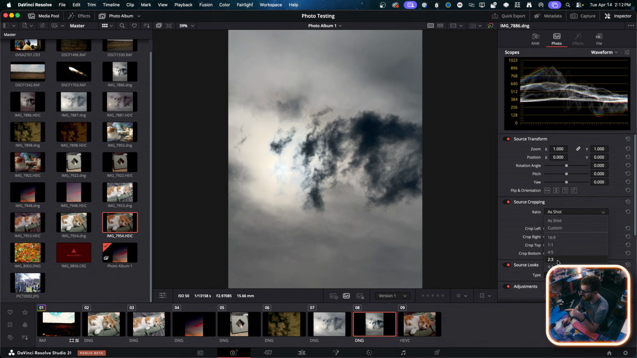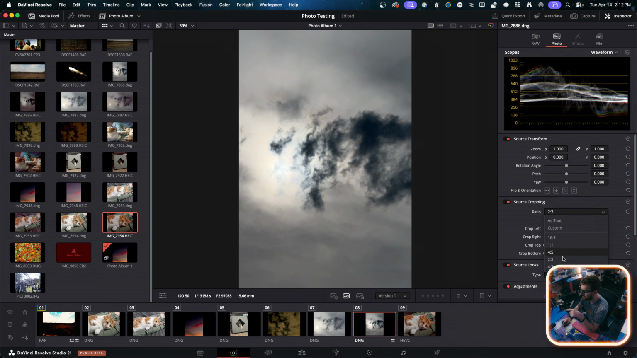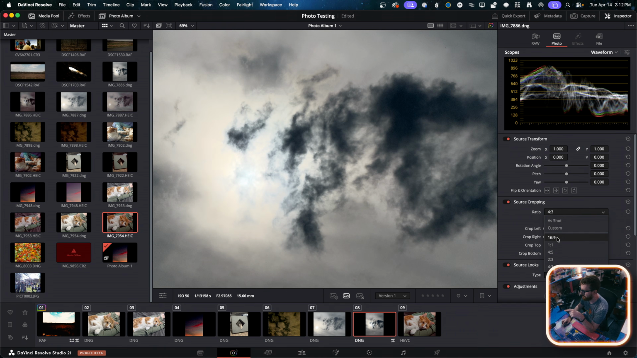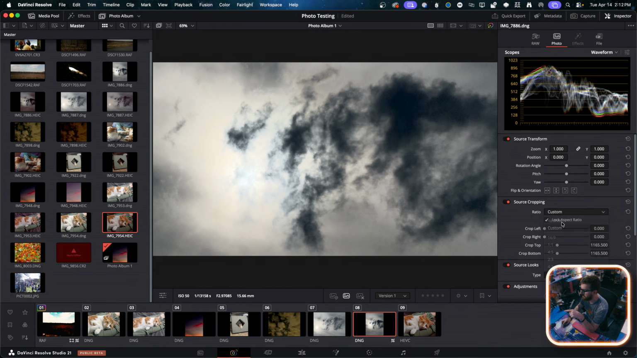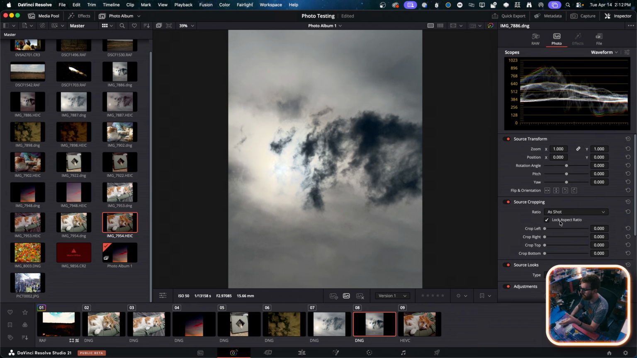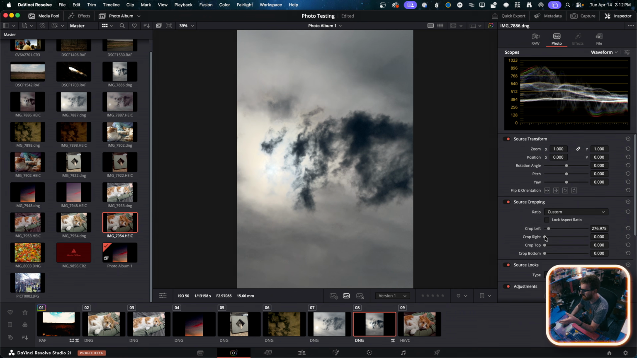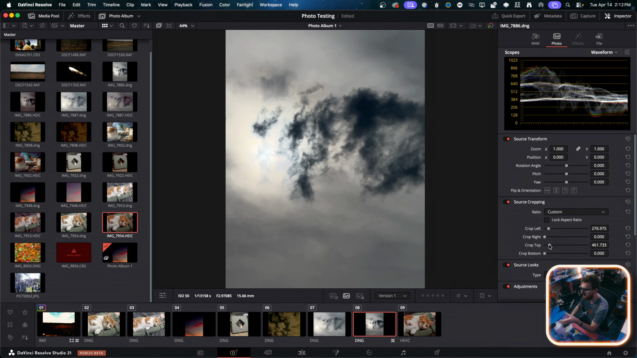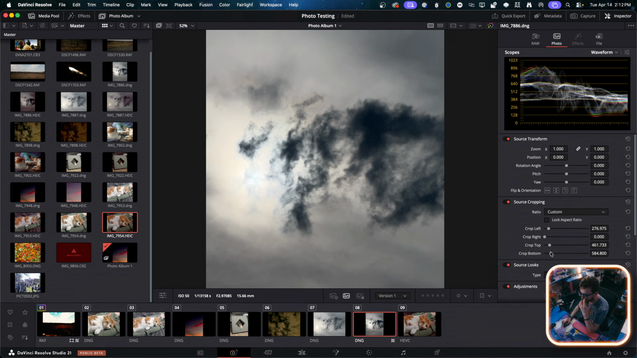Now, it has some default ratios you could select here. 2:3, 4:3, 16:9. Or you can choose as shot to leave it alone. Or you can do custom, uncheck lock aspect ratio, and we can start cropping the photo to be whatever size we want, which is fascinating.